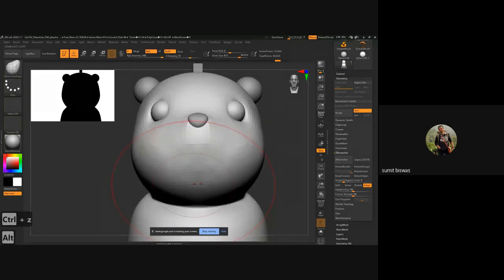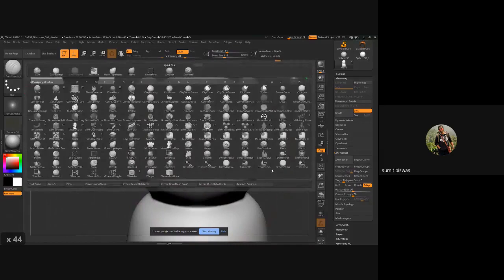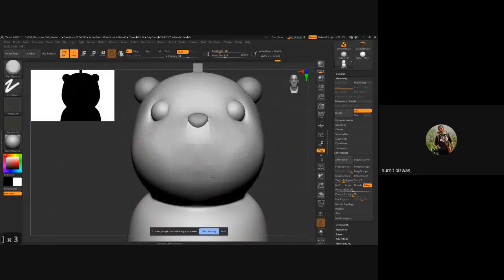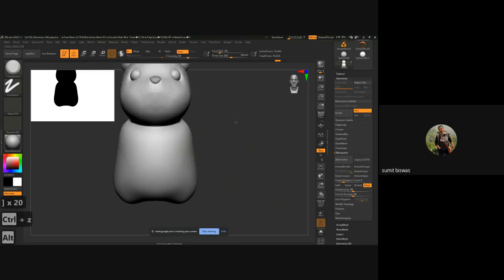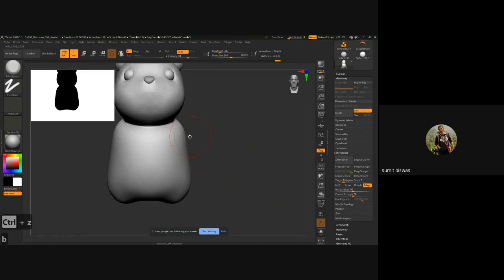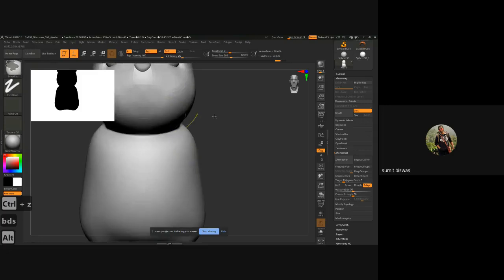You were saying that the Trim Dynamic was not working. Trim Dynamic is for flattening the surface. Suppose you want to create a flat surface or maybe an angular surface, it will create this. It won't create your detail. For detail, use the Dam Standard brush.